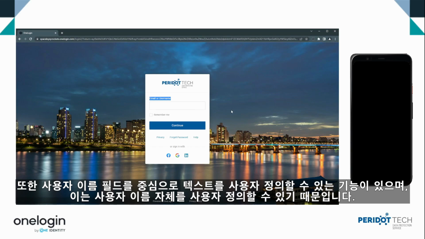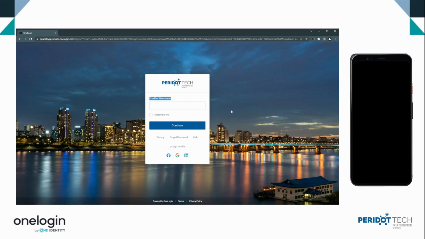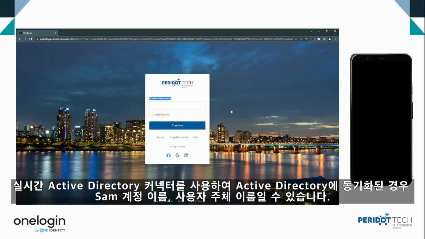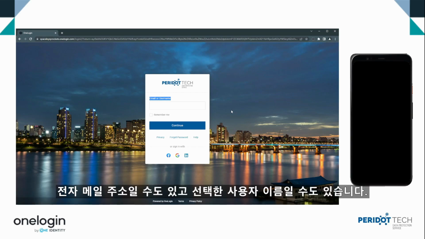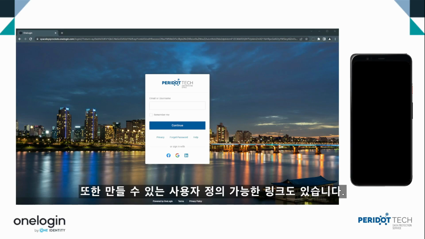We also have the ability to customize the text around the username field, and that's because the username itself can be customized. If you're synchronized to Active Directory using our real-time Active Directory connector, this could be the SAM account name, the user principal name, it can also be the email address, and it can be a username of your choosing. There are also some customizable links that you can create.